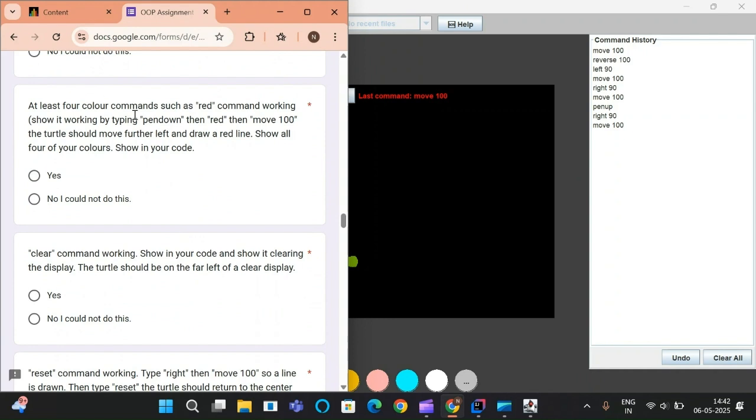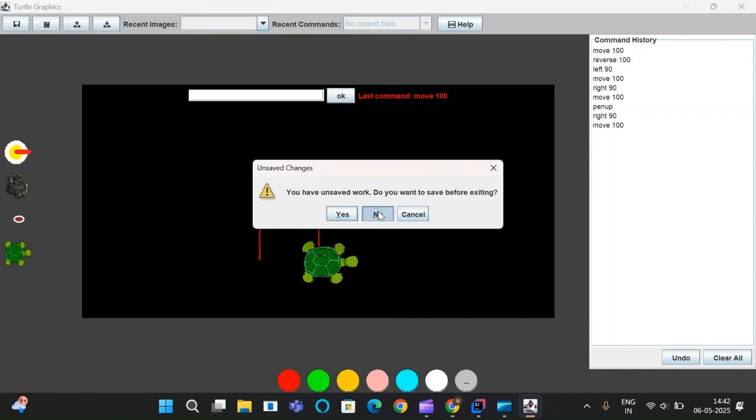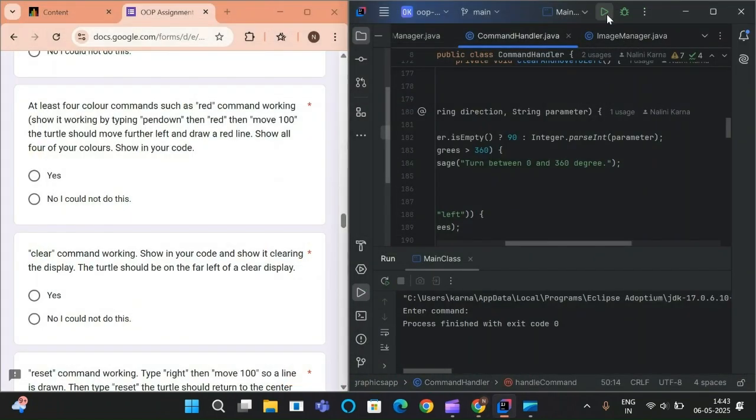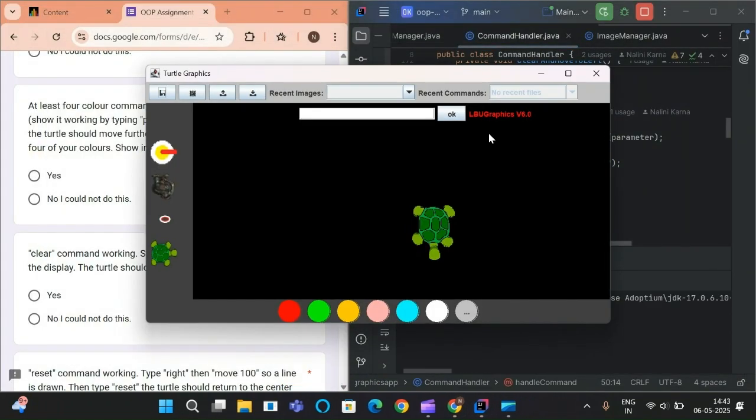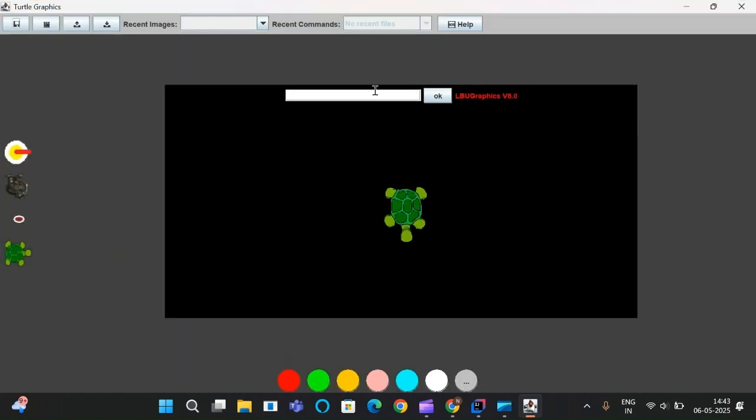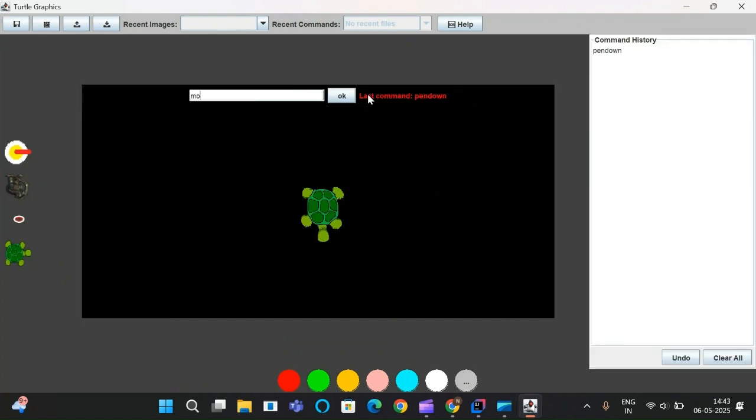At least four color commands such as red command working. Pen down, red, move 100. Okay. Square, pen down, move 100. Draws a red line. Then left. Let's change the color.